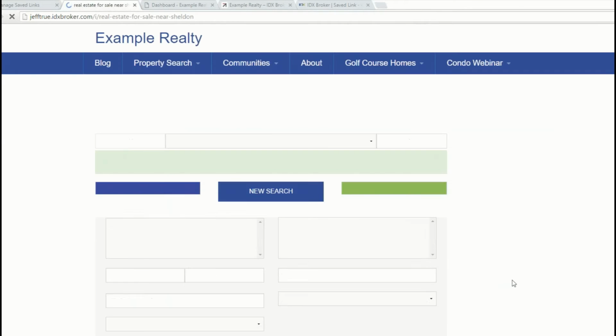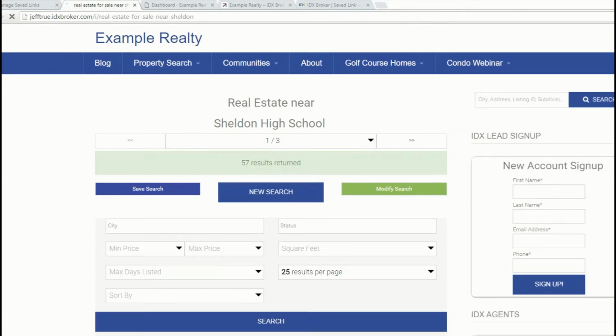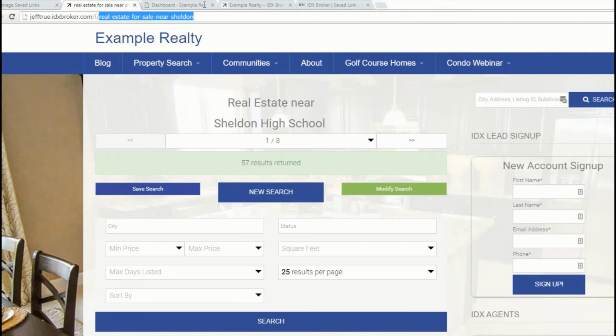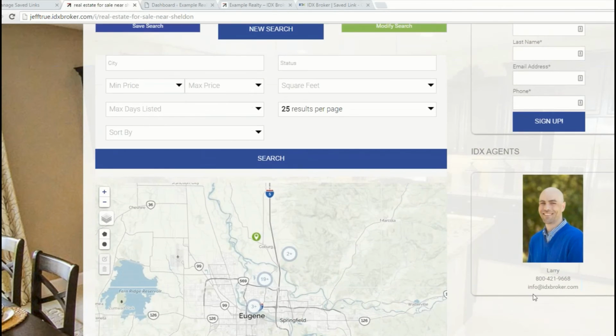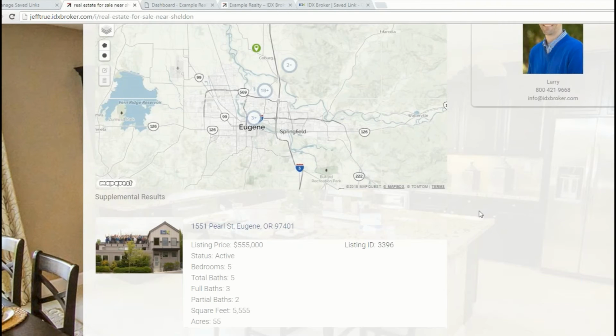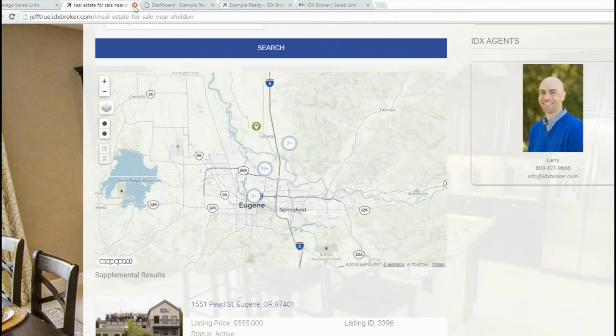It will open up the page for you, and you can see it's going to have the long tail URL that I applied to it, which is real estate for sale near Sheldon. Probably would have been better off to put Sheldon High School. No big deal. So we see our wrapper showing up. Our map is showing up and working correctly. So we'll close that out.